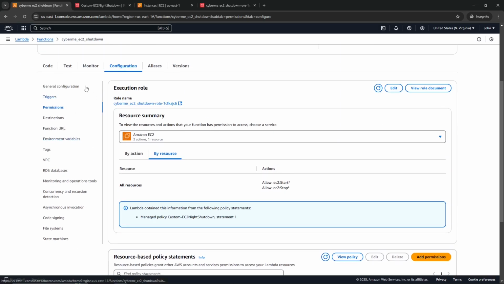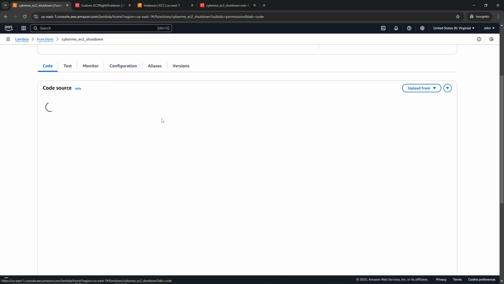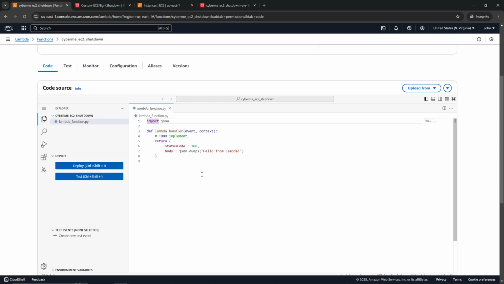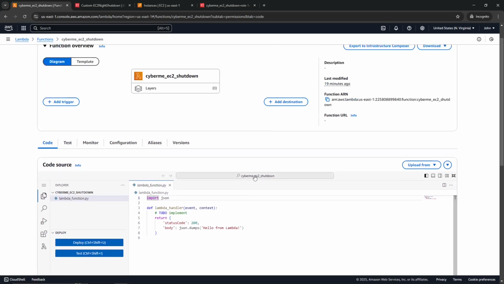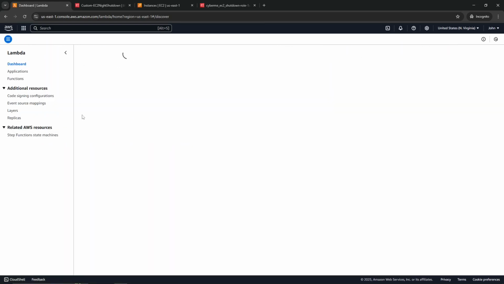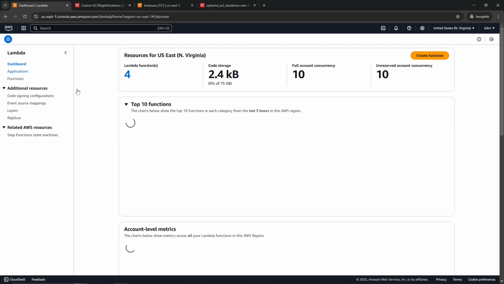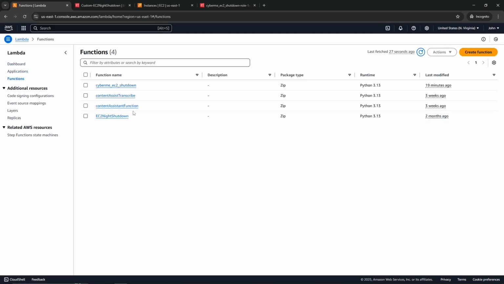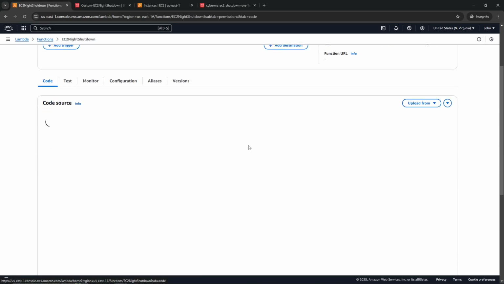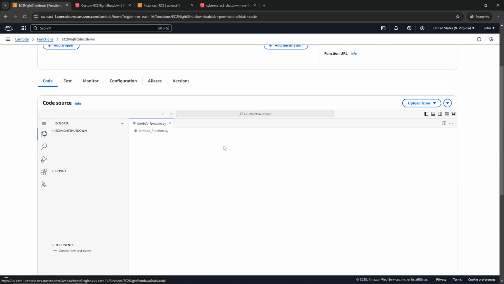So now at this point, what we have to do is we are going to go into our code and we're going to generate some code here. I already have some drafted up, so let's go over to my other function so I can walk you through it. And then we will use, again, ChatGPT to make it even better. Again, just highlighting the usefulness of using AI. So let's go over to EC2 night shutdown, go into code, and here's the code that I currently use.